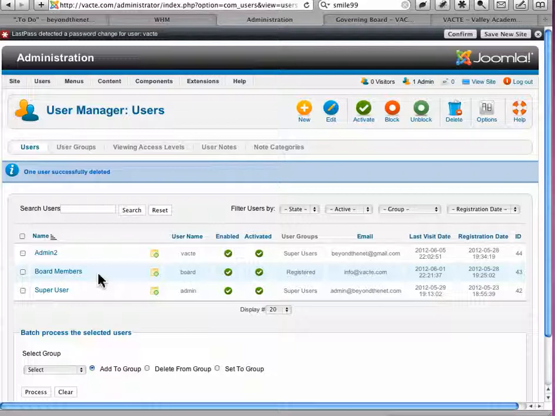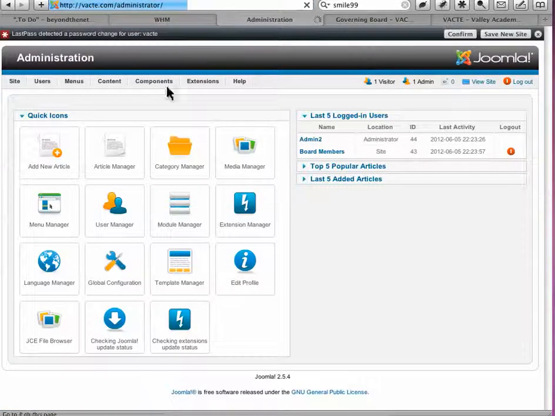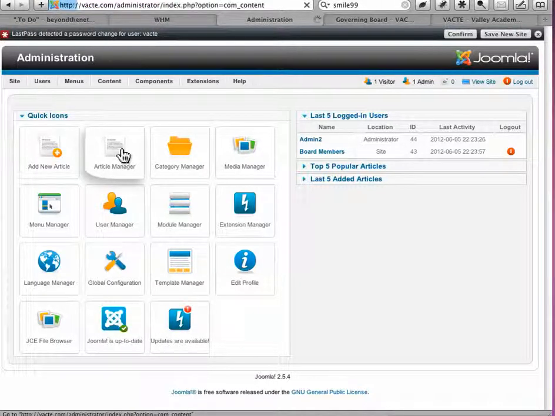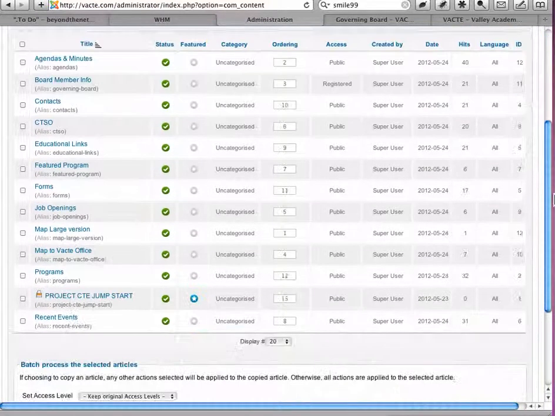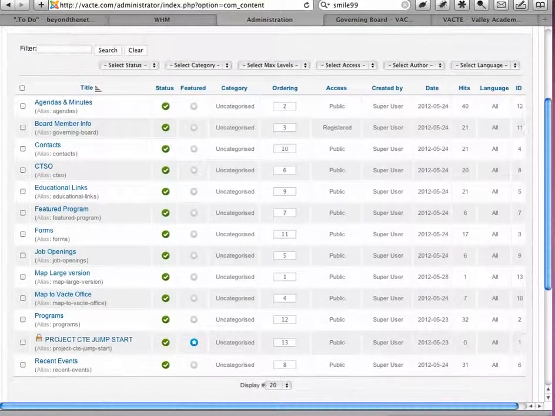Okay, so as far as just taking an overall look at the site, let's just go to the home page. When you first log in, you're going to go here, and one of the places you might go to first is just to the article manager, and here's all the pages. Here's where you edit the actual text to a page.